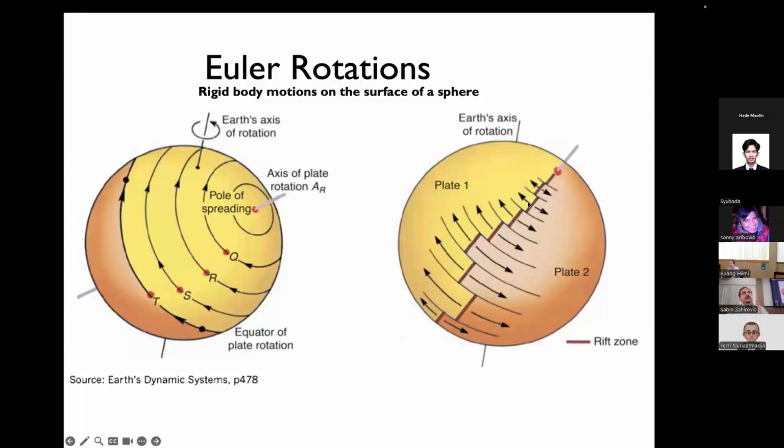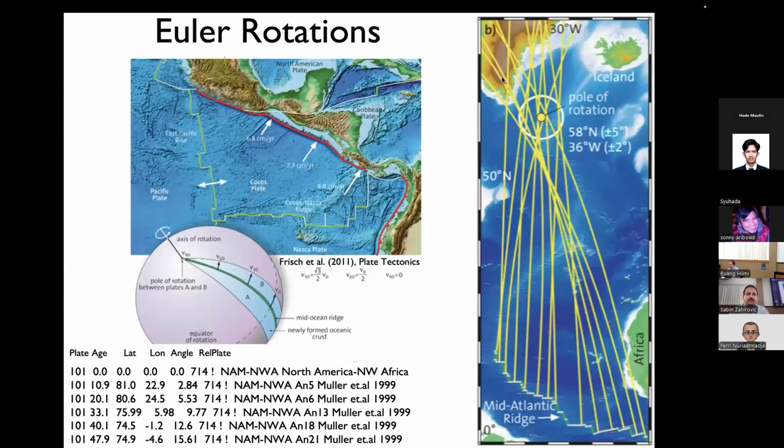They are great circles through the pole of rotation. And then we have these things called transforms, sorry, and then fracture zones. And they are perpendicular to these great circles, okay? Anyway, those highlight the actual rotation and the motion between two elements.